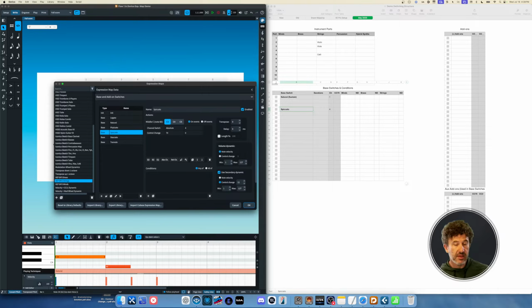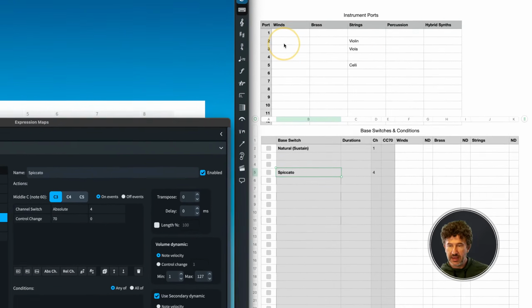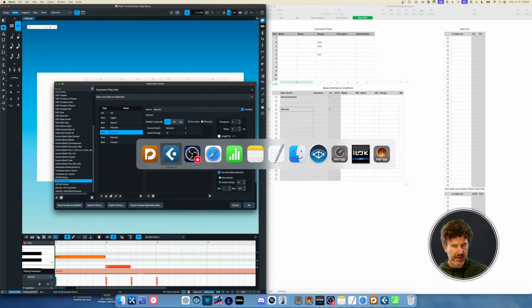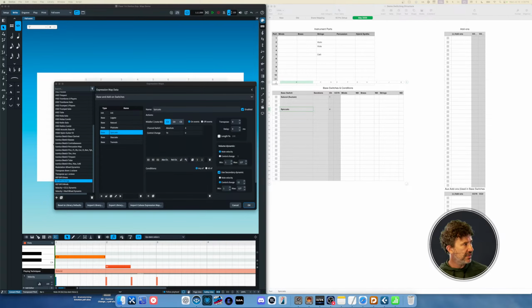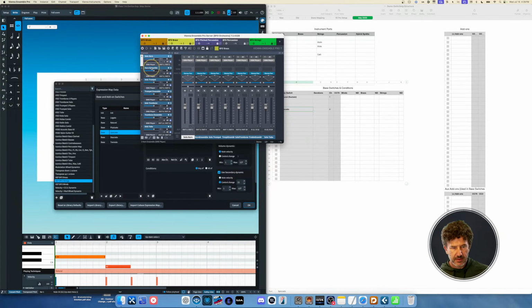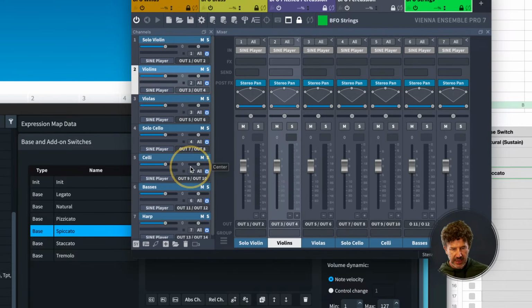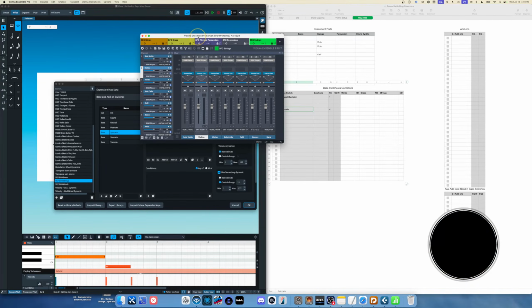I know from my VE Pro instance that I have the violin section on port 2, the viola section on port 3, and the cello section on port 4. And I can actually drag over my VE Pro project here, so you can just see how that's set up. So if I go into my BFO strings, you can see here that violins are on port 2, violas are on port 3, and cello section is on port 5, even though the solo cello is on port 4.